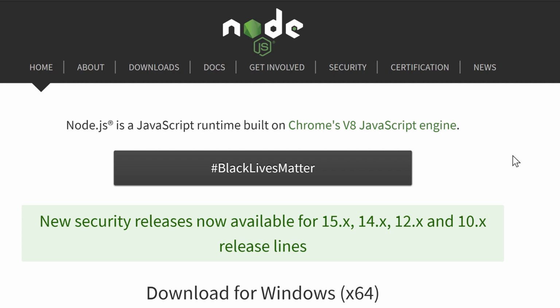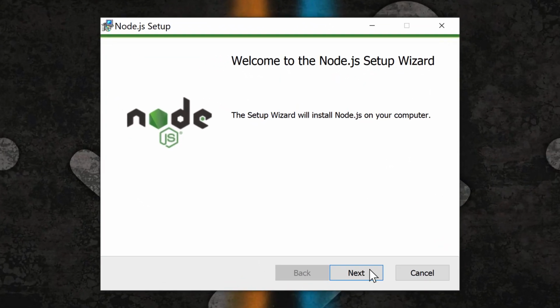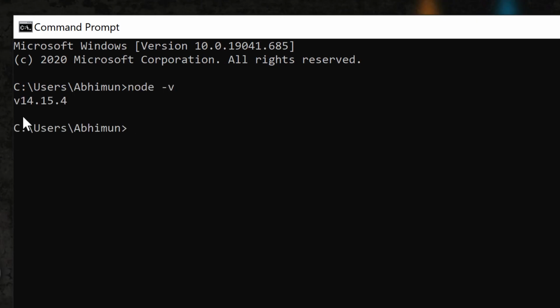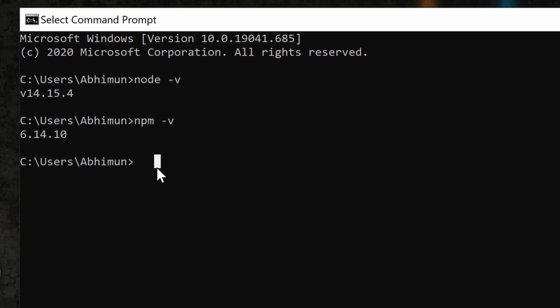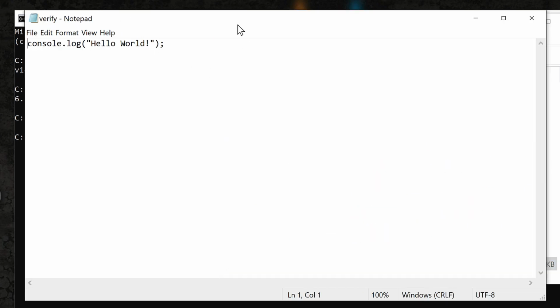Node.js is an open source and cross-platform JavaScript runtime environment which is built on Chrome's V8 JavaScript engine. And NPM is the package manager for Node.js packages and modules. In this video, I will show you how to install Node.js and NPM on a Windows system. At the end, we will execute a small script to verify the installation. Let's get started.